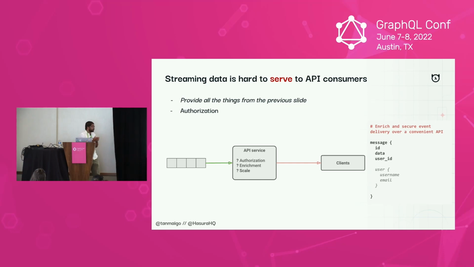Increasingly, people want enrichment. An example of what I mean by enrichment: let's say you're streaming messages that have ID, data and user ID. You want that to be enriched with the user, not just the user ID, right? And the user has username and email, right? And then, of course, from a server that's serving this stream, not the persistence layer, but the service layer, you want to make sure that it can also scale, preferably in an easy container scale-out kind of way, right? So those are some of the challenges there.